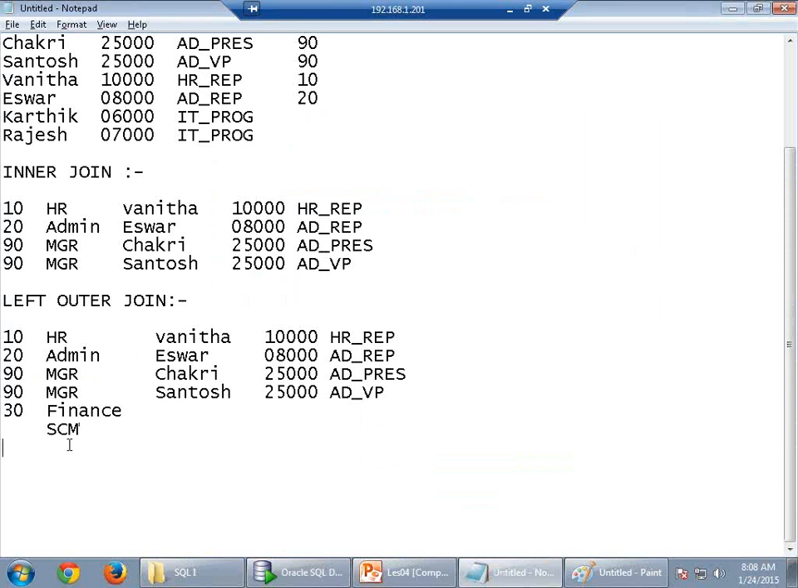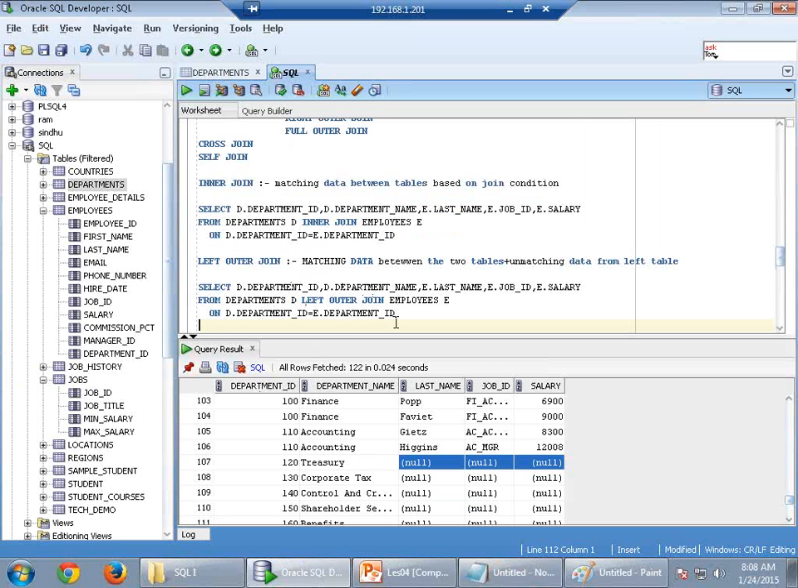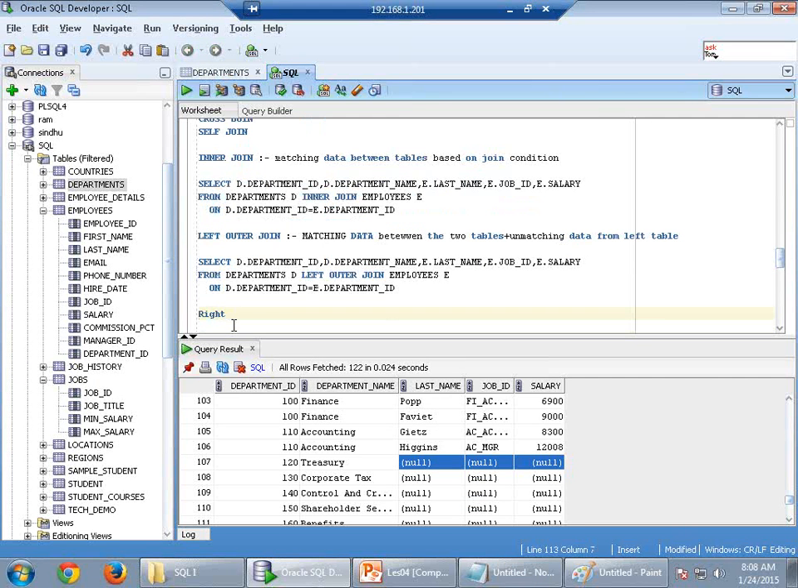So what about a right outer join? Basically I think you're good with left outer join. When you go with right outer join, it gives you the matching data plus unmatching data from the right table. What is the right table here? Your right table is nothing but your employee table.